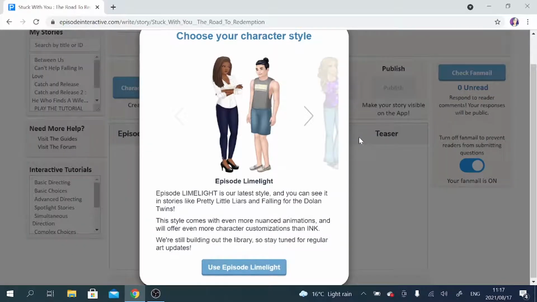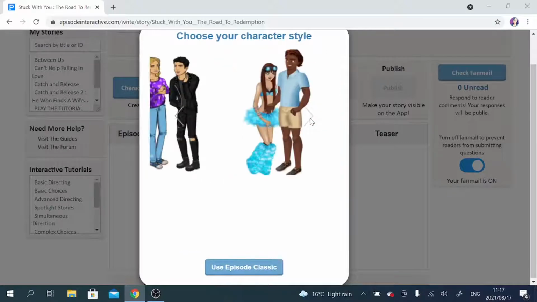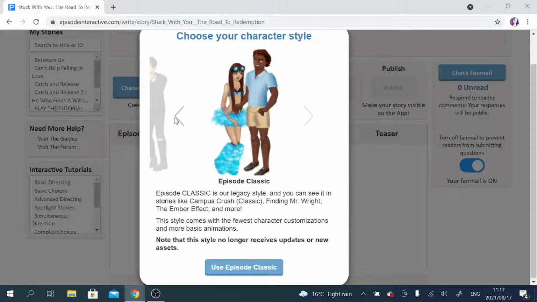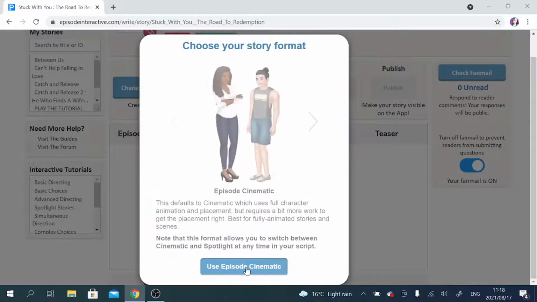Then you get to choose your character style. So Episode Limelight is the most commonly used nowadays. And then you can also go to Episode Ink and Episode Classic. So I'm going to go over to Episode Limelight because I just like the way that it looks more. And I'm going to click use Episode Limelight.